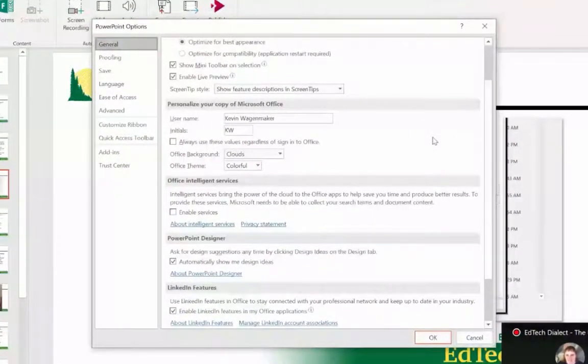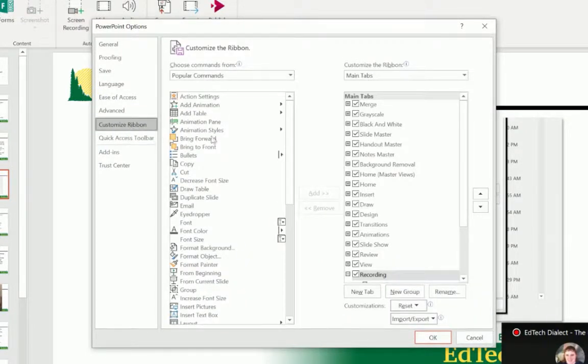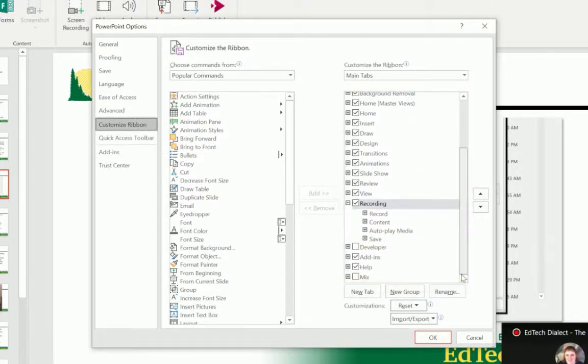And that should bring up a pop-up window. And on that pop-up window, you're going to see a sidebar. And one of the options is customize ribbon. Now, once that loads, down towards the bottom on the second checkbox area, you should see a recording tab. Okay. Yours probably is not checked if you haven't added it yet. I have, obviously, so it is checked. Okay. So if it's not and you'd like to add it, go ahead and check that.